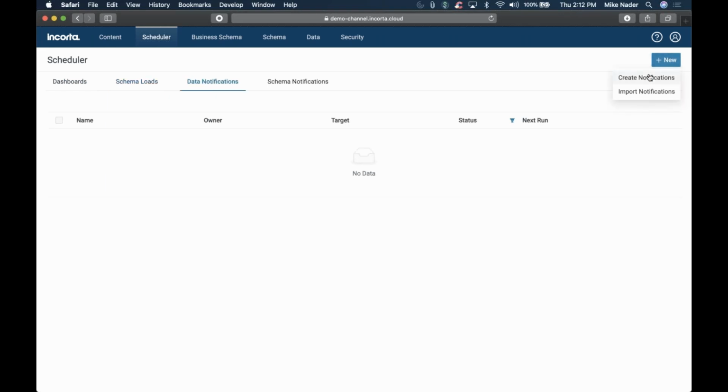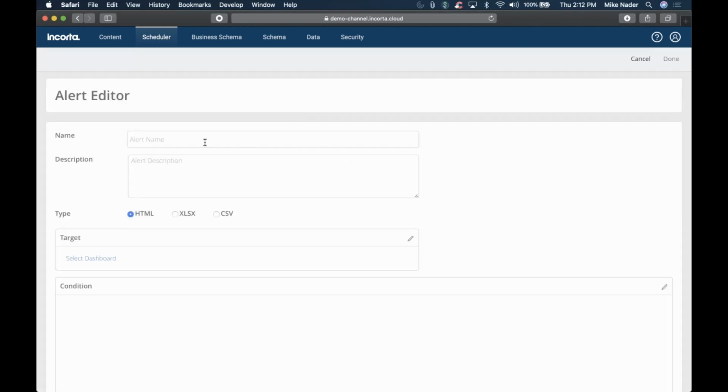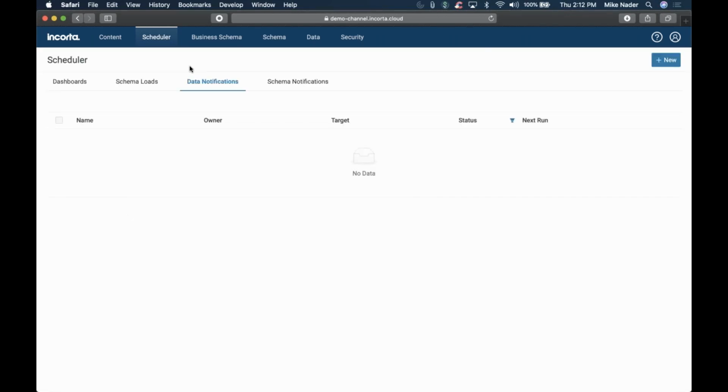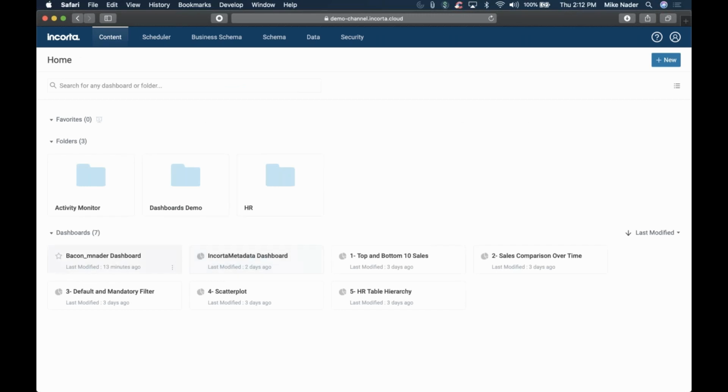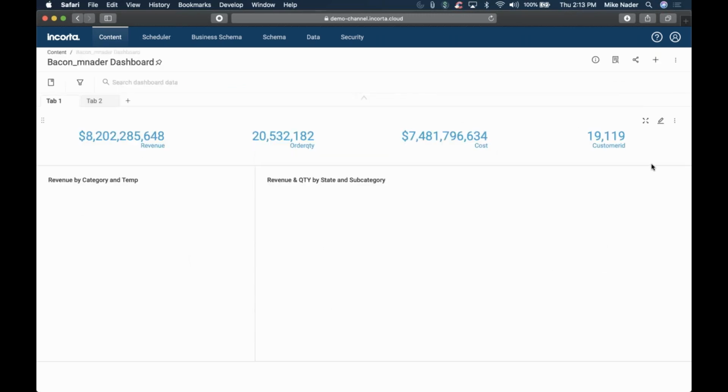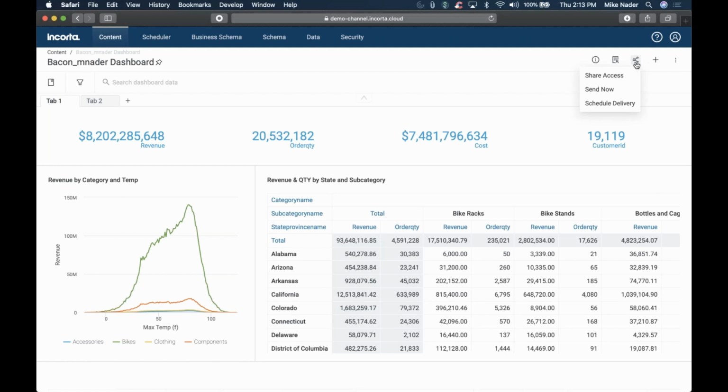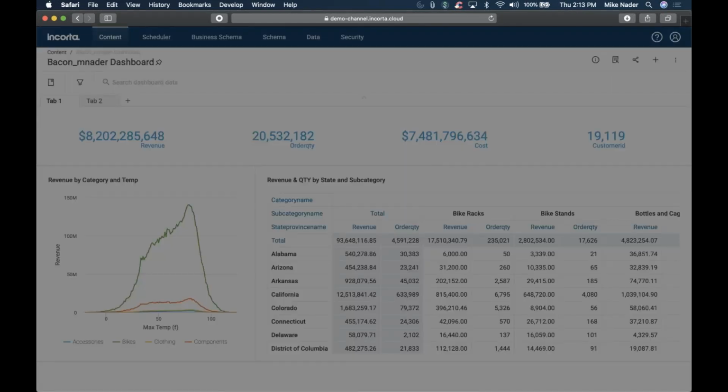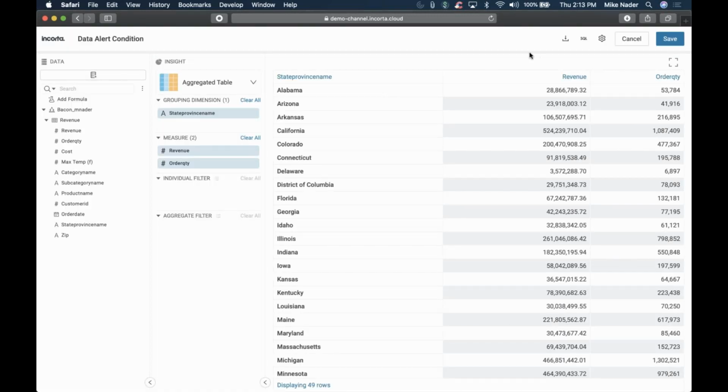I can even do user data notifications to say, okay, if something happens on a given dashboard, send me that dashboard, send it to me in one of these formats. And those can all be built out directly there, or even, frankly, right from the UI here. I could share this, I could schedule the delivery, but I can even here set an alert. And it will take you right to the same place, and it will alert me if something happens. And I can set up a data alert condition in here.